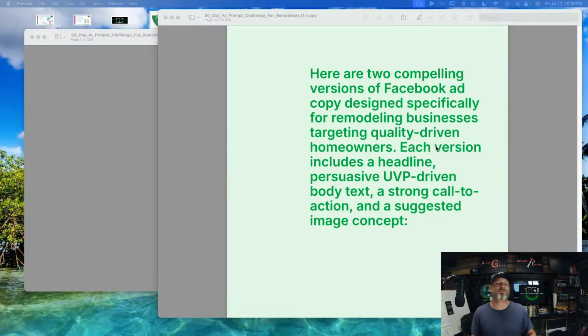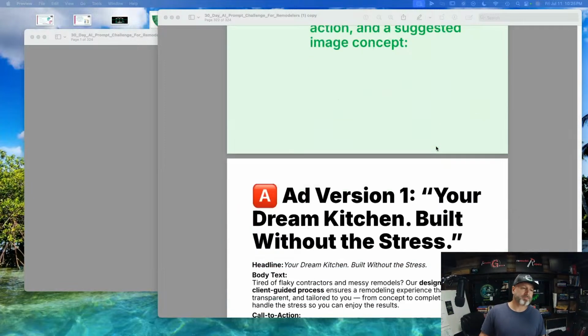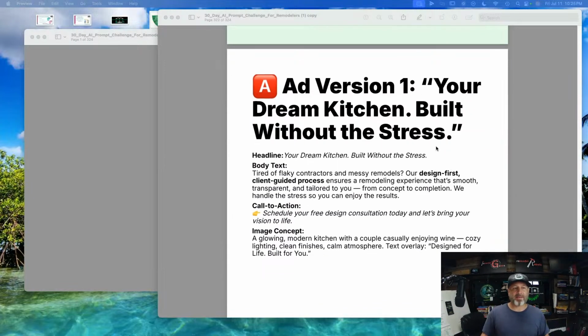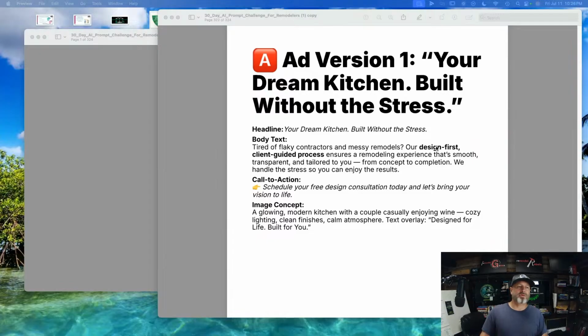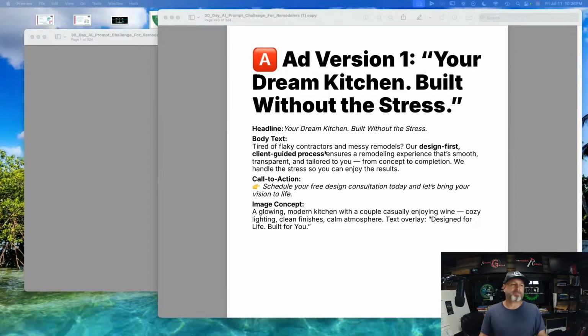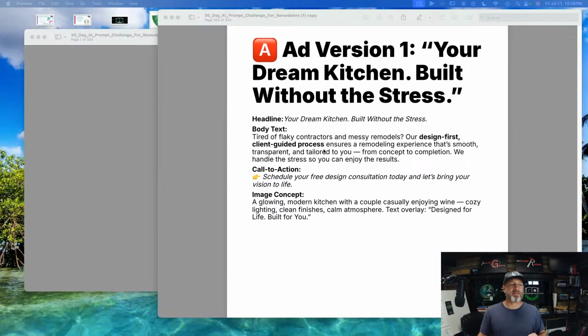All right, so here's 2 versions for you. Ad possibly number 1: Your dream kitchen built without the stress. You see what we're doing? So you say in there, tired of flaky contractors, messy remodels? Our design-first, client-guided process ensures a remodeling experience that's smooth, transparent, and tailored to you from concept to completion. We handle the stress so you can enjoy the results, right?